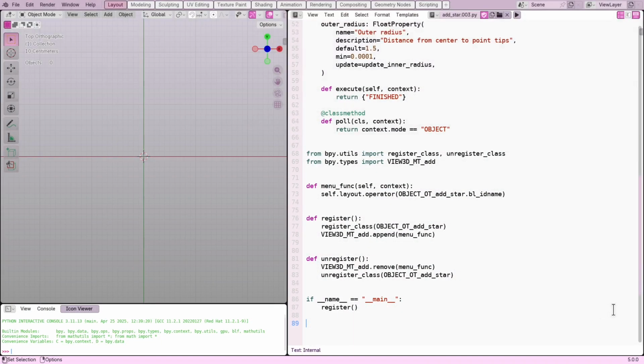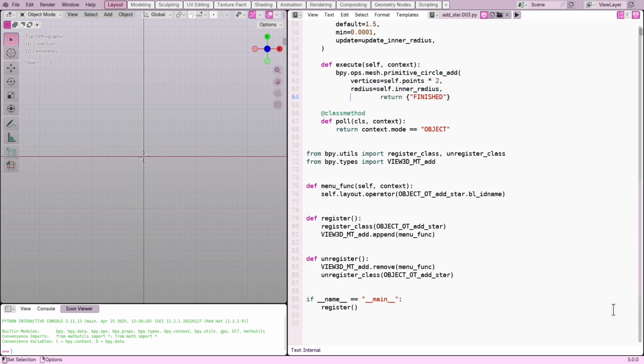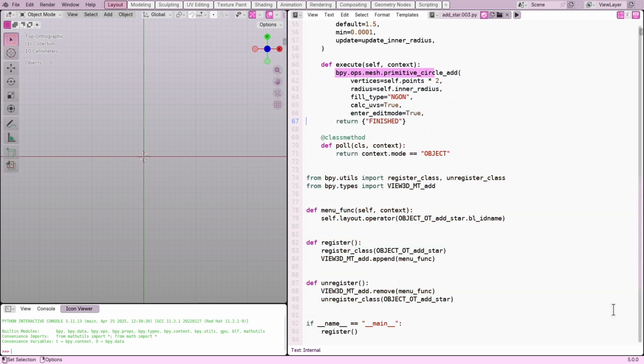Let's see how this looks in code. Just like in the previous video, we start where we left off, with the framework for our add-on already in place, but with an execute method that does nothing yet. Our new execute method starts with calling the primitive circle add operator. We configure the circle to have twice as many vertices as we want to have points on the star, and the initial radius will be our inner radius. We scale half of the vertices to the outer radius in a moment. We also set the fill type to n-gon, so we get a face automatically.